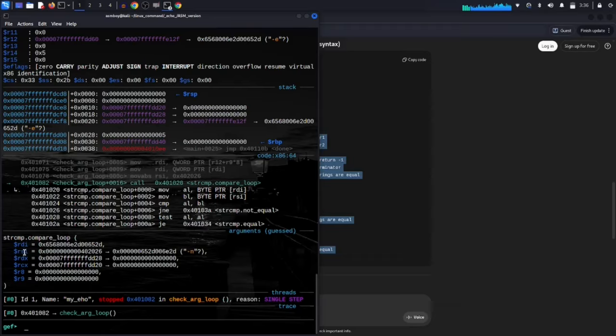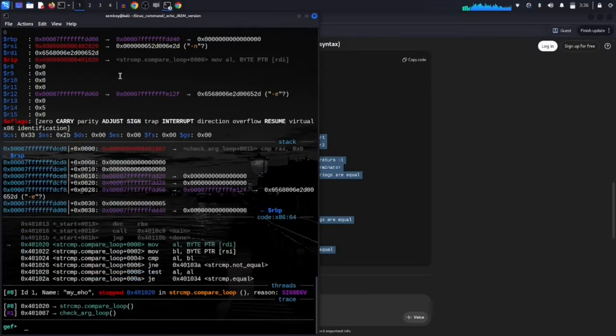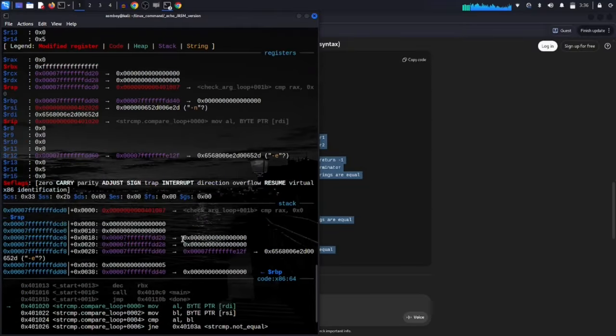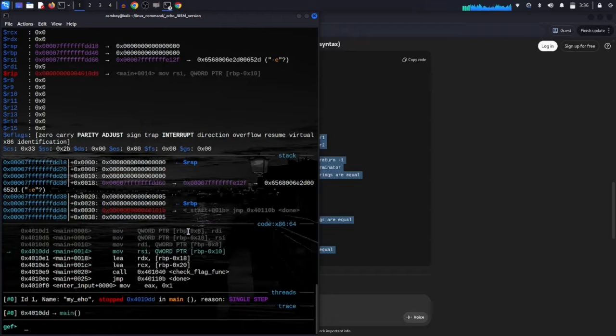Alright, RSI is equal to -n, but the RDI, as you can see, points to nothing. There is the problem. Here is the problem. The RDI is not pointing to anything. So, yep. Alright, there's a problem. Let's do it again. And let's see where's the problem.